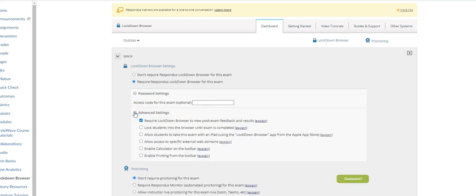Here under Advanced Settings, Required Lockdown Browser to view post-exam feedback and results. There's some other options here for you. If you have a student who wishes to use an iPad, they can use the iPad.